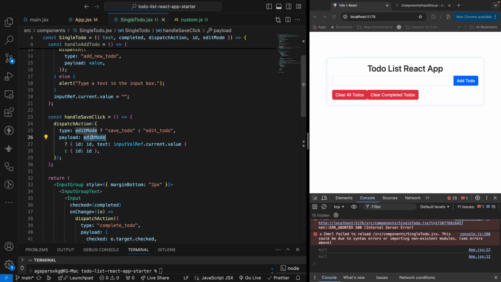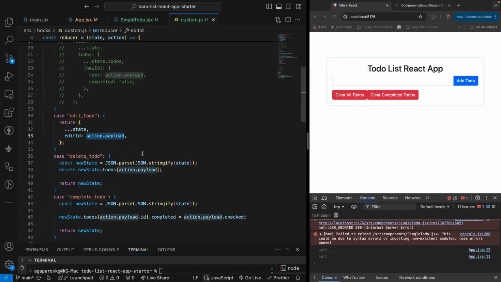This is what I meant. When edit mode is true, basically we're clicking save to do. With the save to do, I have to pass ID and, at the same time, the text. But when I click this edit to do, I only need to pass this ID. That's it. Now I have to go update this edit to do though, right? Edit to do will have to have action.payload.id.